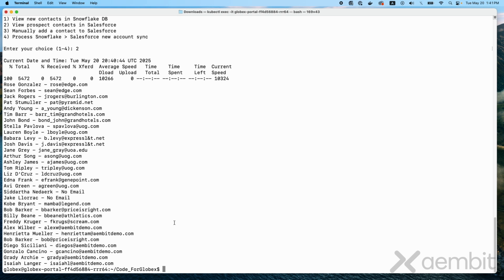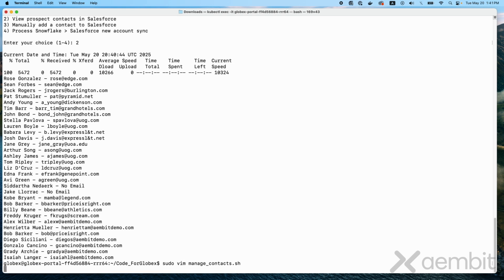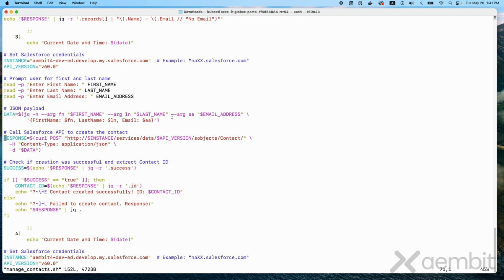Let's look at the code. Okay, there's a few important bits to look at. I'm just going to highlight one or two. So a couple things to notice is here we've put in the instance information for Salesforce. And this is going to be important because we're going to look at the Aembit policy in a second. But this injection of credentials that's being done is only for the specific instance. Anything else will be ignored.